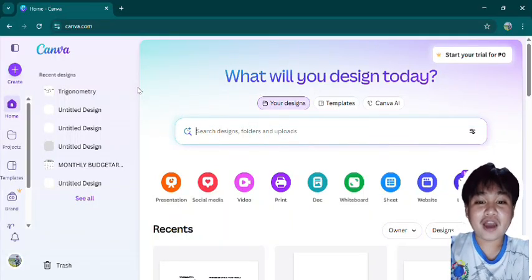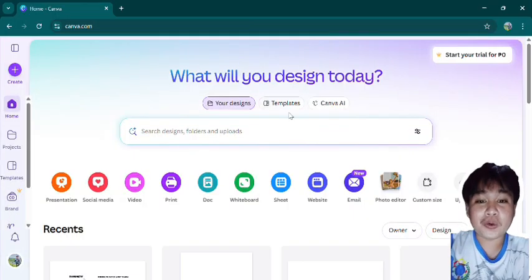Today we will be learning how to use the digital interactive whiteboard using Canva on our personal computers. First thing you need to do is go to your Google Chrome and search for Canva. Then click the given site.